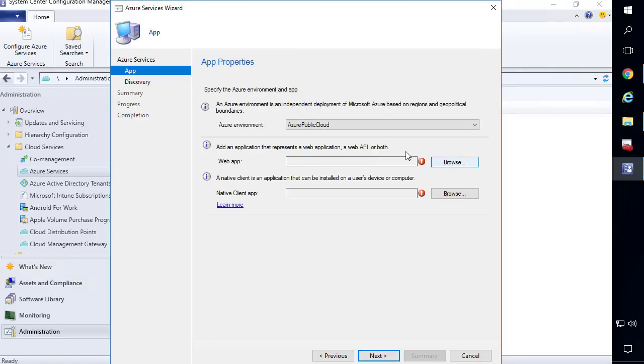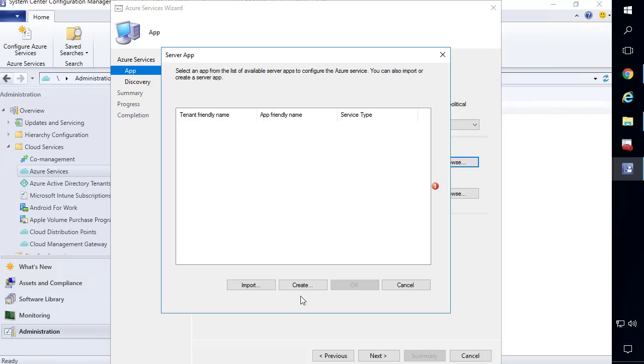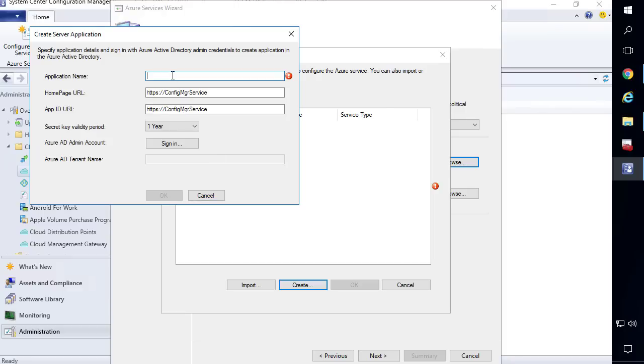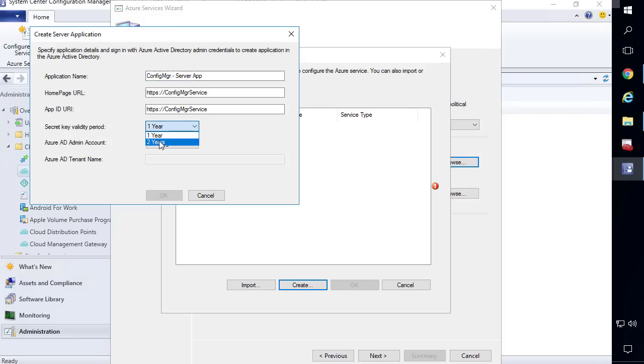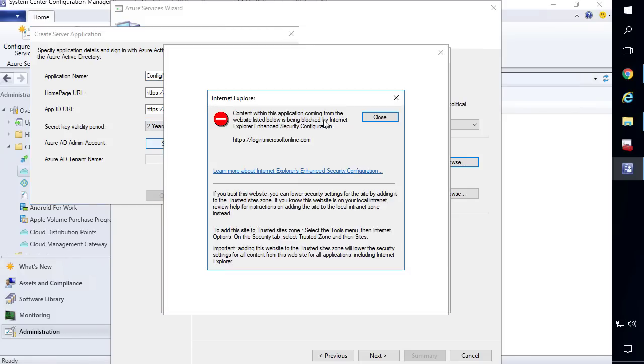Now we need to create what's called a web app and a client app. These are going to be APIs that get created within Azure that have all the authentication that we need for our on-prem components to talk to that service in Azure. So we're going to go ahead and choose create. And we're just going to give this a name called config manager -server app. I'm going to set the secret key to be valid for 2 years, and then I'm going to sign in with a global admin account.